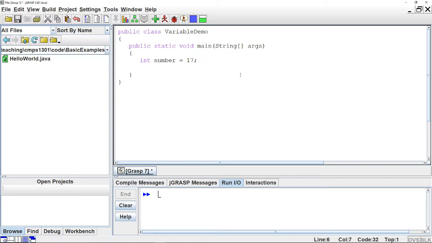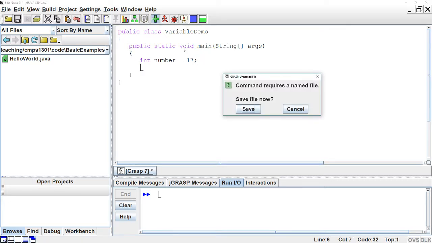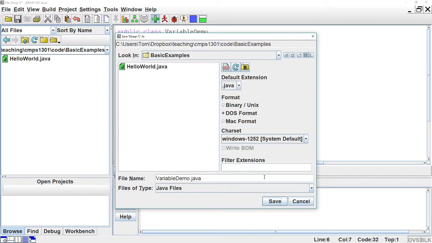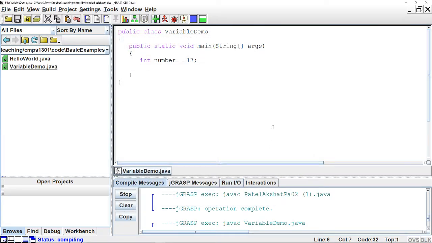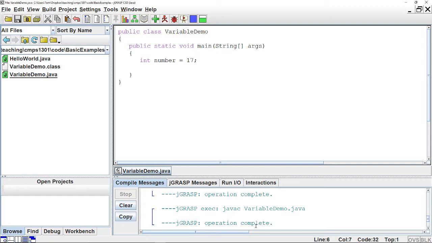All right, and I'm going to check that out, make sure everything's okay. So I'm going to compile it. It compiles okay. Everything looks fine.